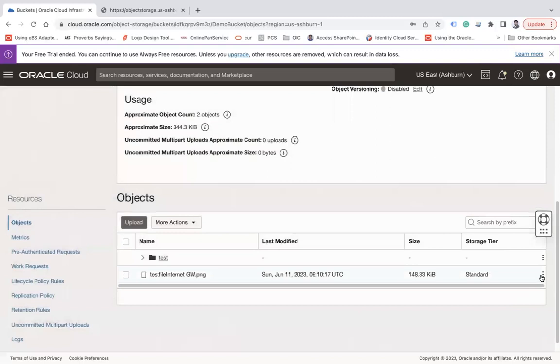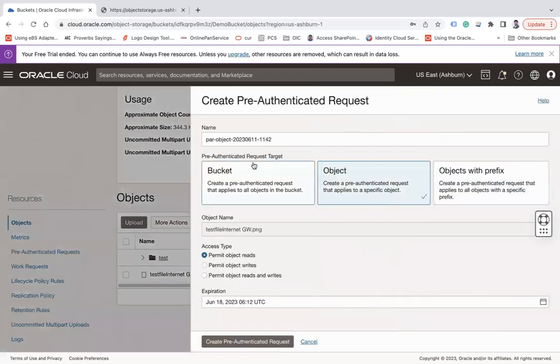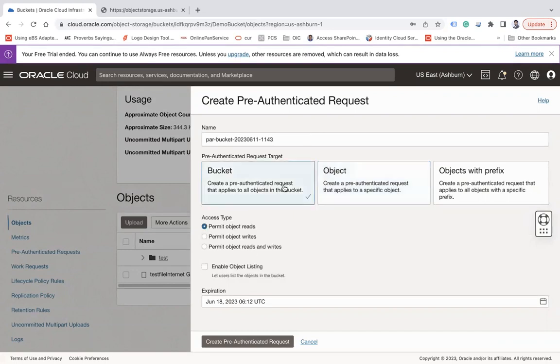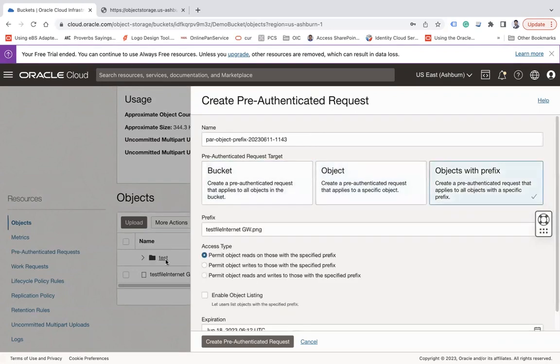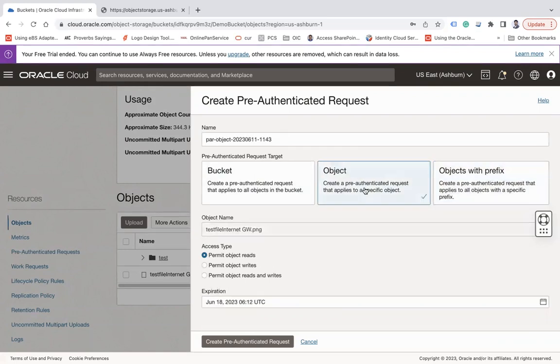So there, the concept is called PAR, create pre-authenticated request. So you can see, you can create a pre-authenticated request. Pre-authenticated request will give you a unique URL which can be used to download a particular object, or all the objects under a bucket, or all the objects with prefix, let's say test. All right, but let's say for a particular object I'm creating this, the object name and the expiration you can mention. So by default it is like 6 to 7 days.